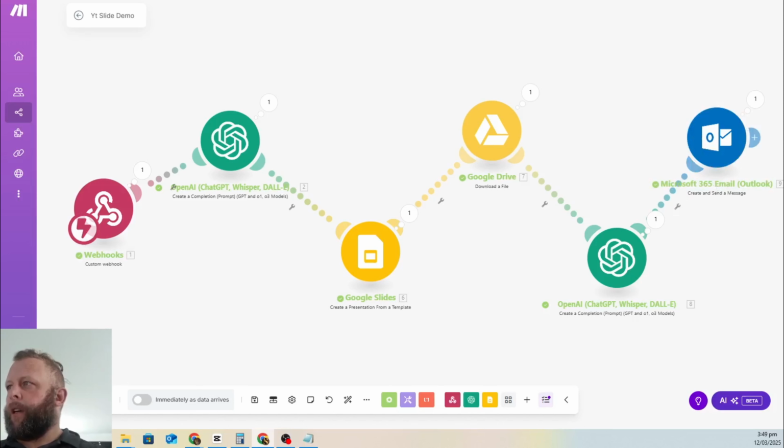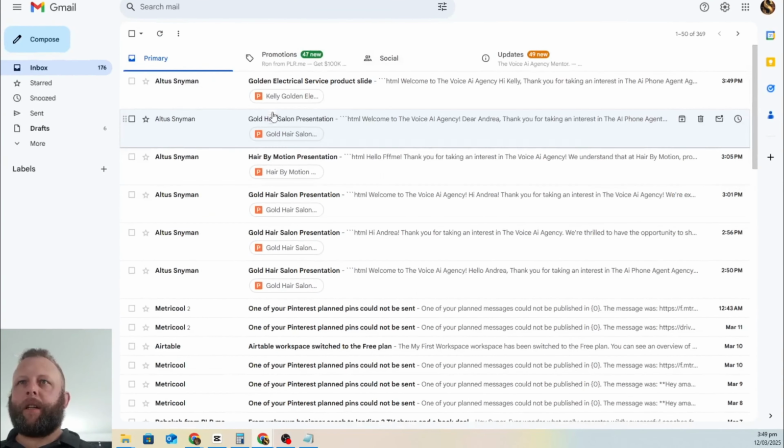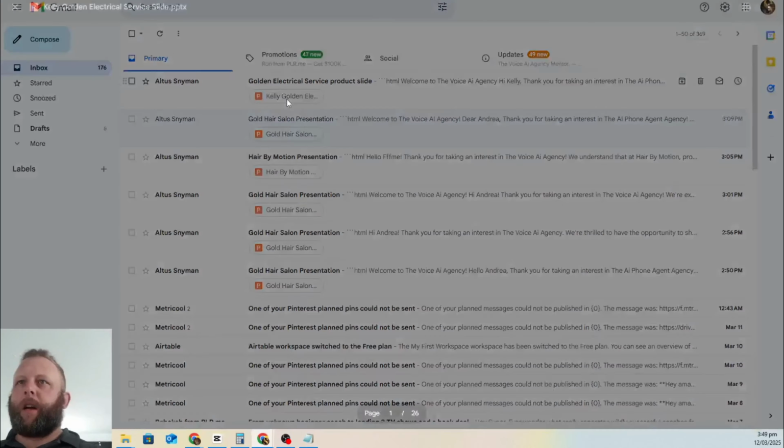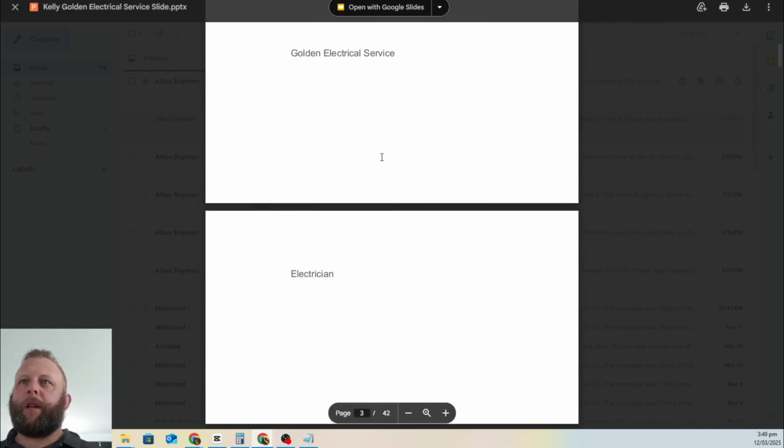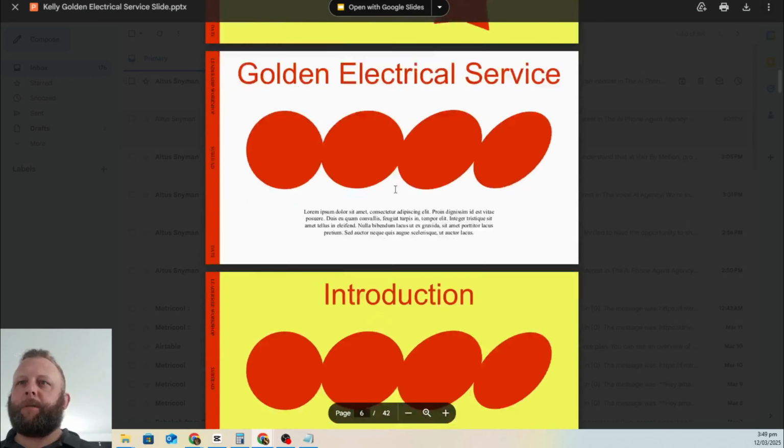So let me come to my email address. And hold on, let me open my email on the side. Alright. Let's just give this in here. Golden electrical product, and it's attached all our goobery good in there. Obviously didn't edit this, so again, edit your own slide, do whatever you need to do, but you can see how we've added our custom messages in here.